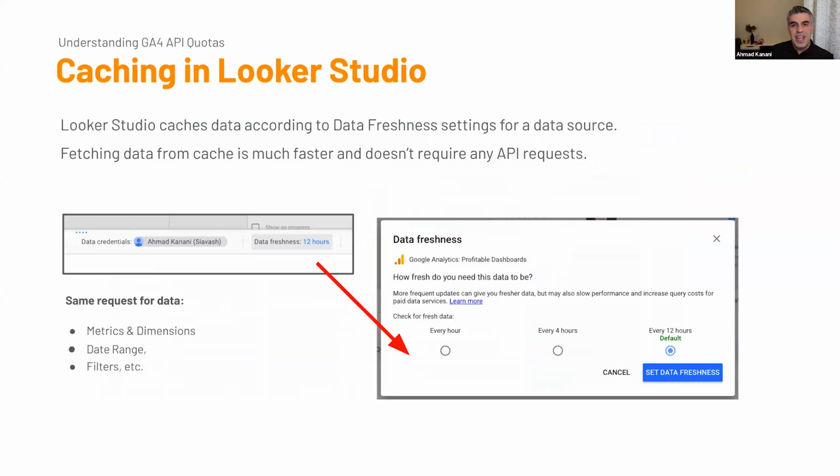And finally, caching in Looker Studio. So for the same request, same date range, same metrics and dimensions, and same filters applied, if Looker Studio already has data, according to the data freshness setting at the data source. So for each data source, like GA4 data source, we can configure data freshness setting, 12 hours, 4 hours, every hour. And if we are within that time frame, and Looker Studio already has answers for those questions, it's not going to ask Google Analytics anymore. It says, okay, I have the data, I will save it from cache, it is faster, and it will save tokens. So know that you can set the data freshness in Looker Studio for your data to be cached.